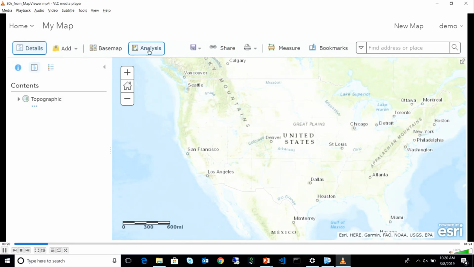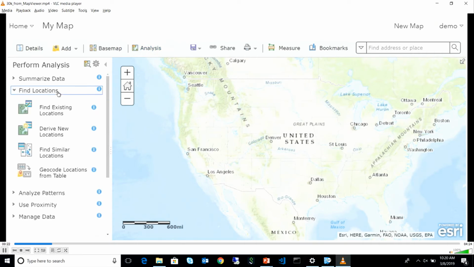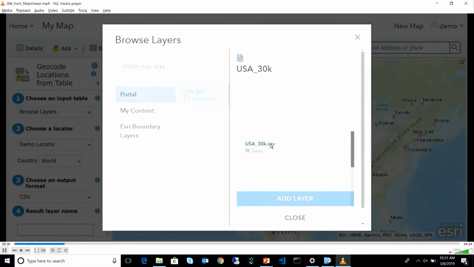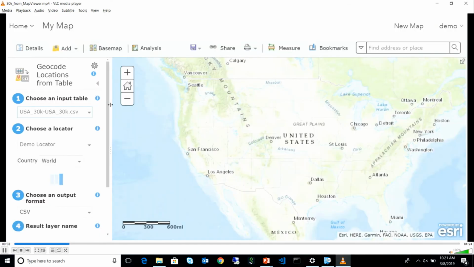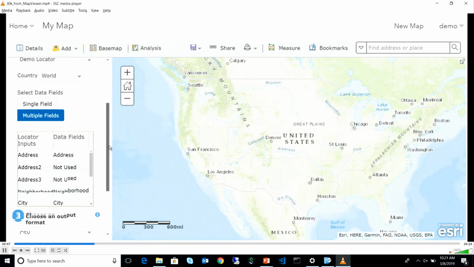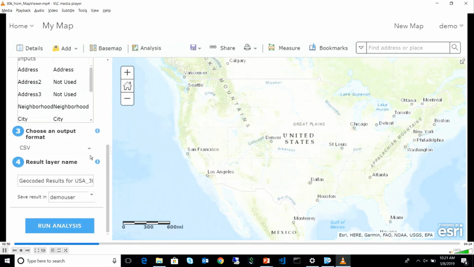It's important to note that this is a portal workflow. So your data needs to be on the portal, and an output feature service gets written out to the portal. So you go to Analysis, find Locations, find the Geocode Locations from Table tool, select your input table, wait for your suggested field mapping, and this is where you could do multi-field or single field. My table has multiple fields, and that mapping looks good, so we'll choose an output feature layer.